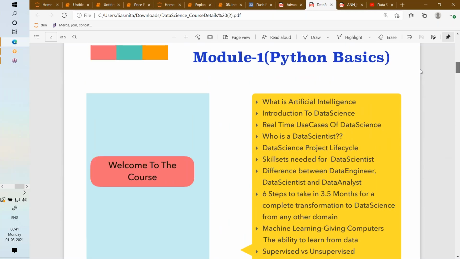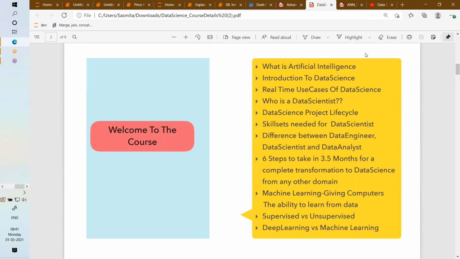Right, and this is what you can see. We are following line by line. You can see in the demo, if you have attended, I'm following the syllabus. Artificial intelligence, what is that? Yesterday, if you attended: introduction to data science, use cases, who is a data scientist, life cycle, difference, right? So these are all things you will get in the demo.